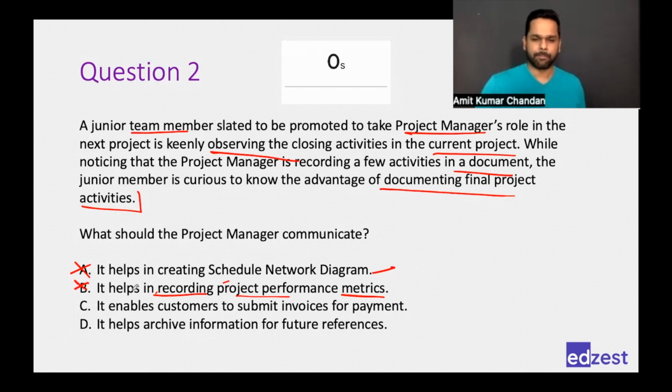Then we go to C. It helps customers to submit invoices for payment. Customers don't submit invoices for payment. We would need to submit. Right? We are performing the project. Customer needs to make the payment. We need to submit the invoices for payment. So it does not look like a good choice either.